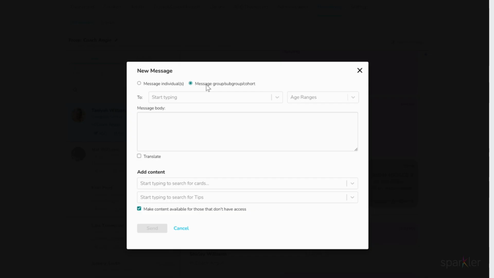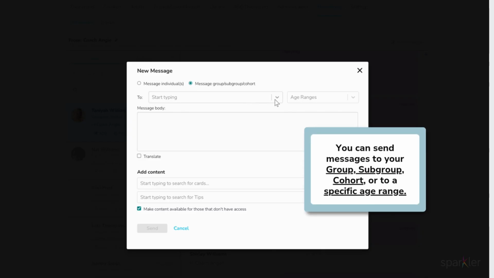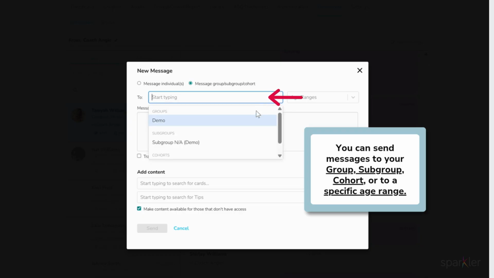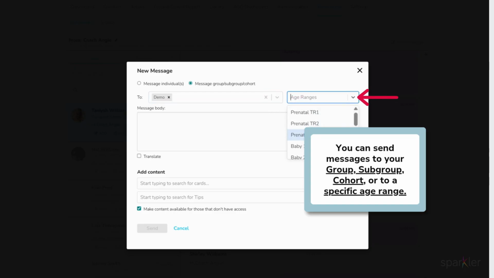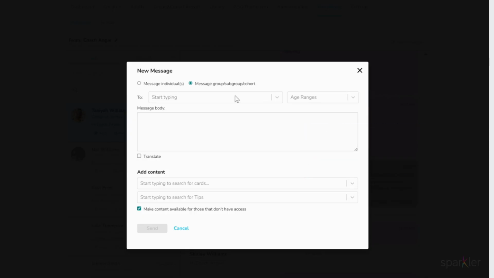With group messages, you have the ability to send multiple individual messages at once. You can send to your entire group, to a specific subgroup, or to a cohort. You can select a child-specific age range to send to as well. This is the same functionality as sending a bulk message in the Children's tab.